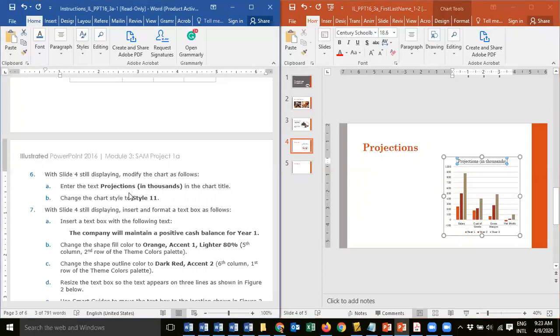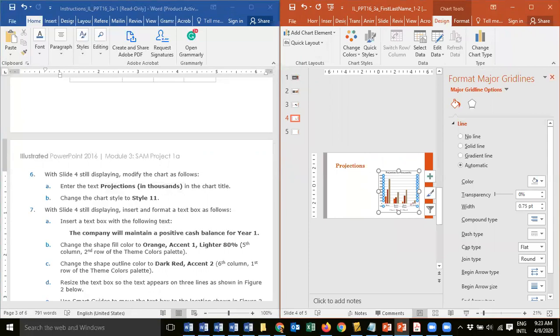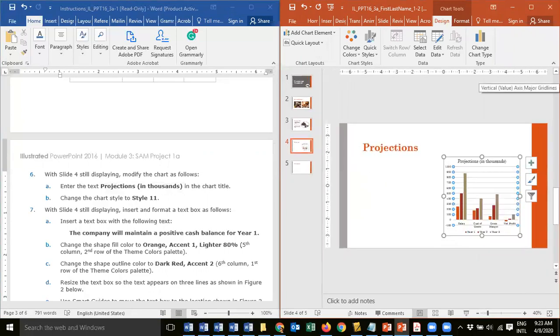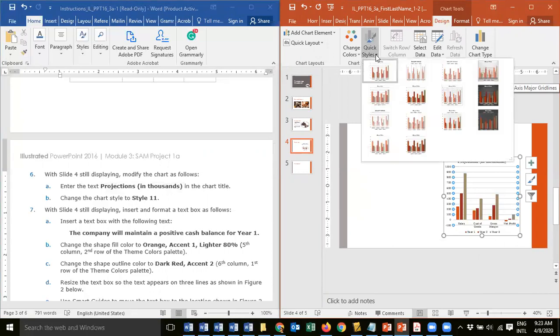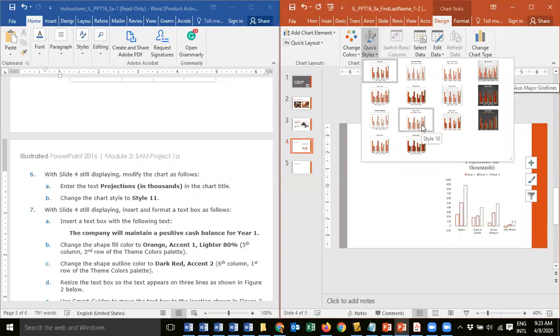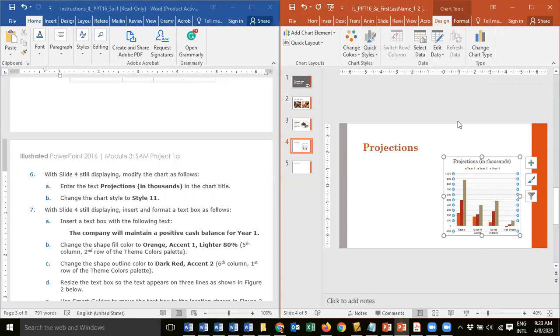Now B says change the style to style 11. Select the chart. Not this one, so select the whole chart. I have to look for the style. Look for the quick style again, and I'm looking for 11. Style 11. So this one is style 10. So I got style 11. Easy peasy. All right, guys.